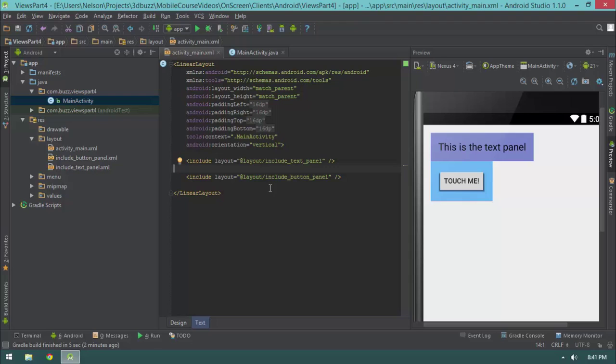All right, so now we have our two layouts. Let's go ahead and show an example of why this whole thing might be useful. Why do we need includes? I'm sure you can see that things like headers, footers and sidebars that may be used in every single view or activity you may want to put into a layout include. But here's another example of why we might want to use an include.